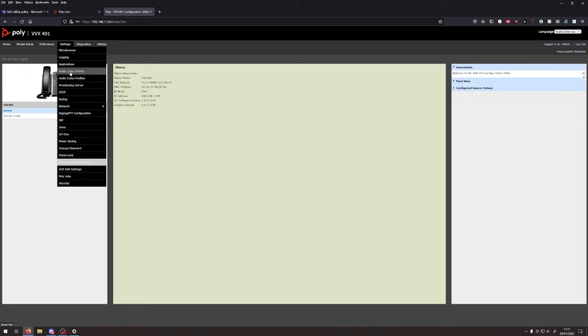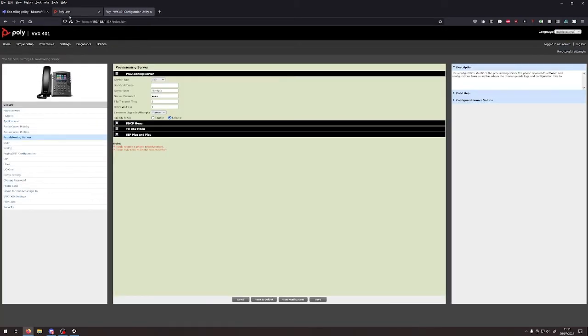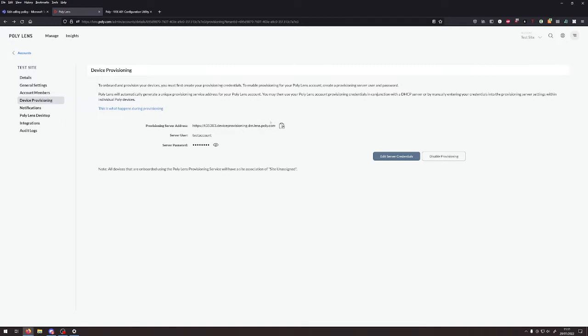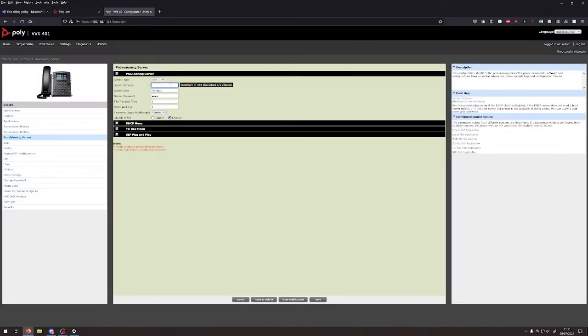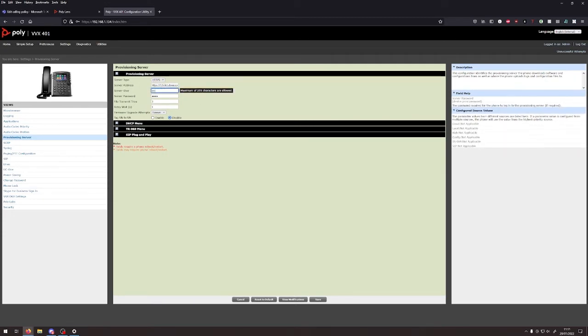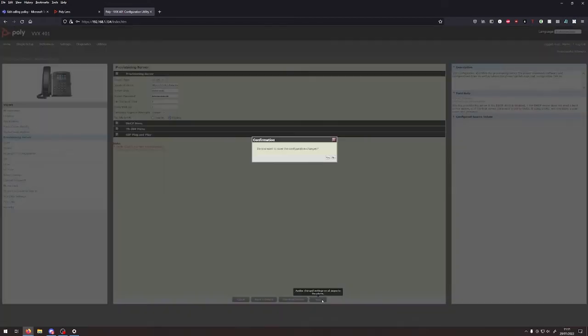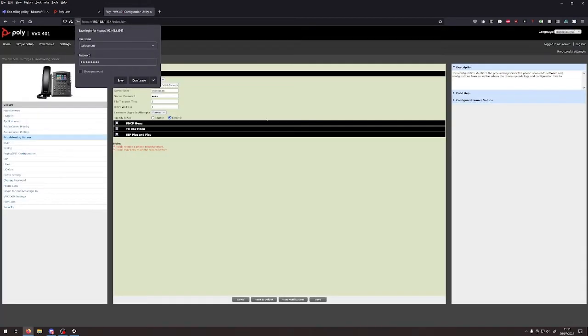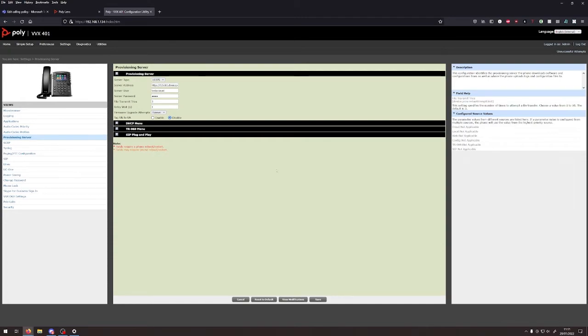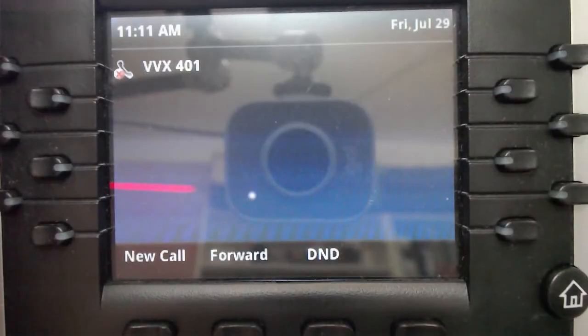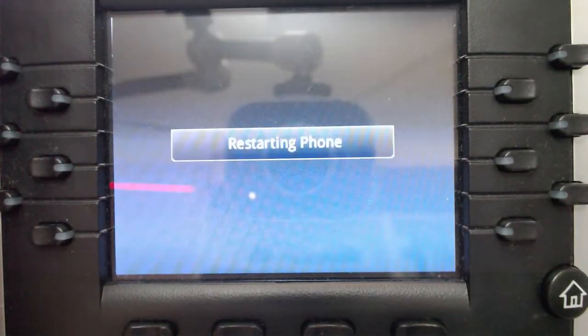I'm now going to go into settings and provisioning server. And then within Lens, I'm going to copy the provisioning server address, pop that in there. I'm going to also change the server type to HTTPS. And I'm going to put in the details we did, which was test account. And then the password. I'm going to hit save. Hit yes, and then that should reboot the phone. But if it doesn't, I might have to restart the phone manually. There we go, it's restarting.